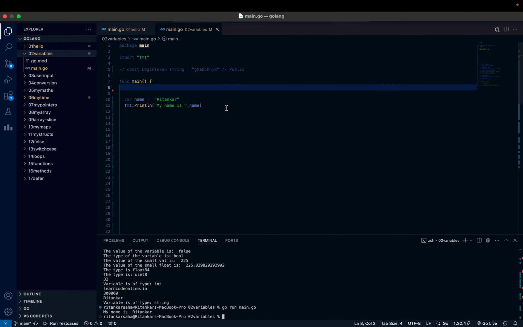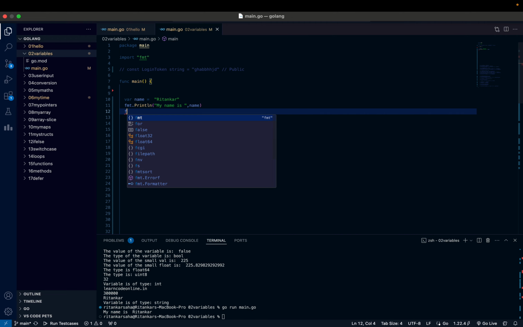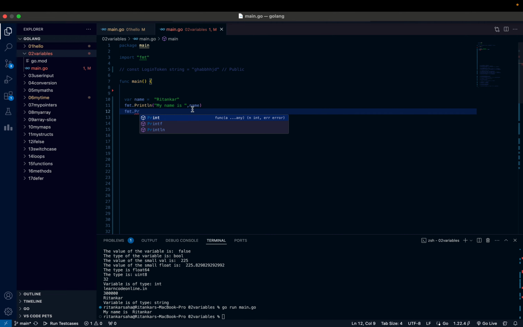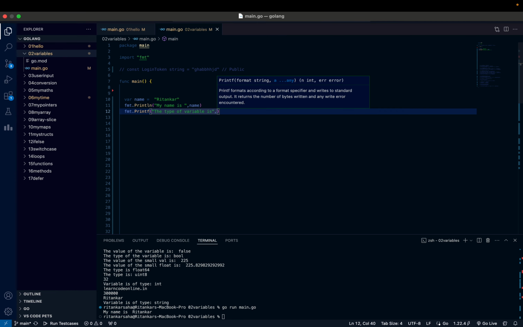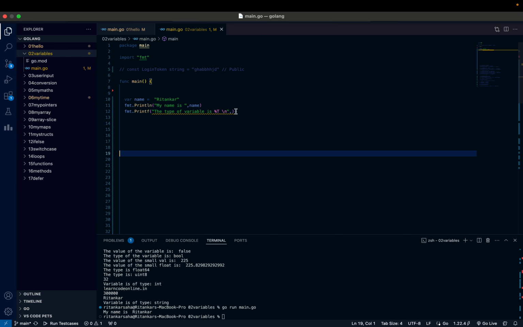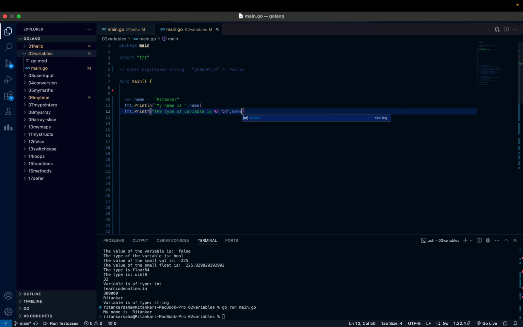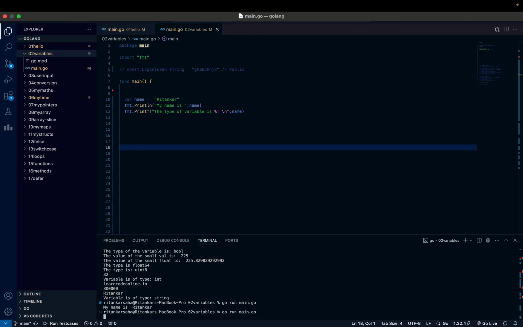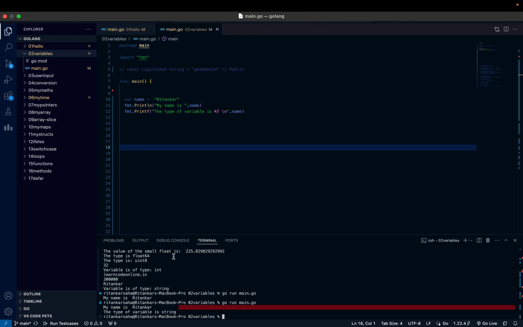My name is Ritank. Now what you can do is try to print out what kind of thing it is. The type of variable is, sorry, you need to use a %t and a slash n here, and it goes with name. Let me show you the output first. The type of variable is string.